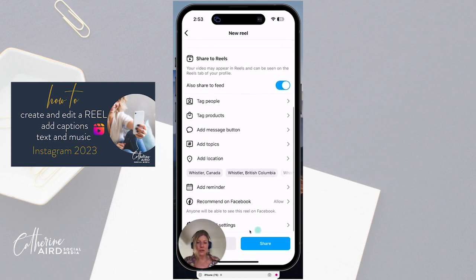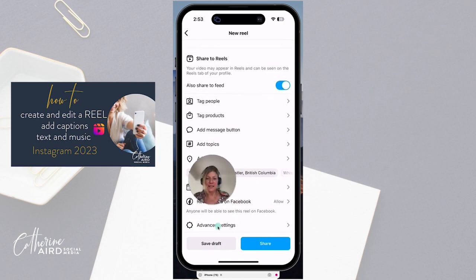One last thing I want to show you is in advanced settings here, you can save as a draft and go back to it. If you don't have time to finish it, sometimes it takes time, save as a draft. Keep in mind that if you're playing with caption and text, sometimes when you save as a draft, it gets glitchy. So always review caption text, make sure it's being saved properly.